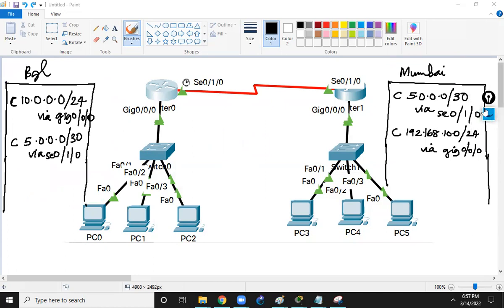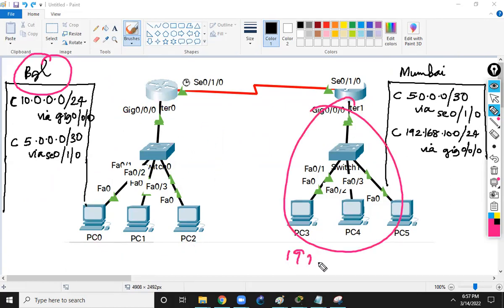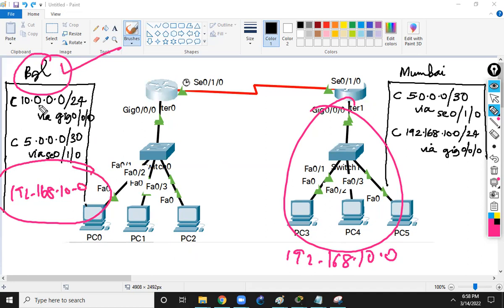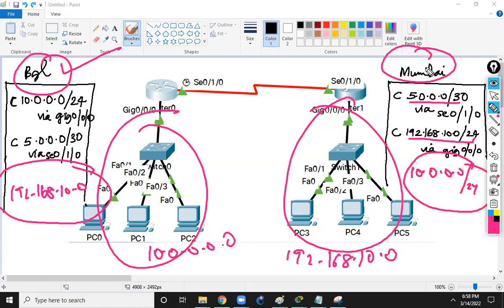Now guys, coming back. So the Bangalore branch doesn't know about the 192.168.10.0 network. So the 192.168.10.0 network needs to be mentioned in the Bangalore branch. Now the Mumbai branch knows the 5.0.0.0 network and the 192.168.10.0 network. It doesn't know the 10.0.0.0 network. Clear? So we need to mention the 10.0.0.0/24 network to the Mumbai branch, because that is an unknown network to it.